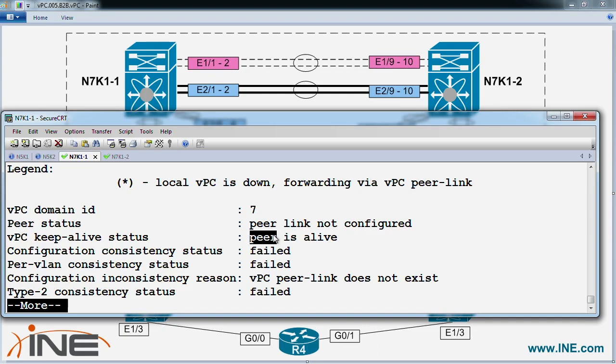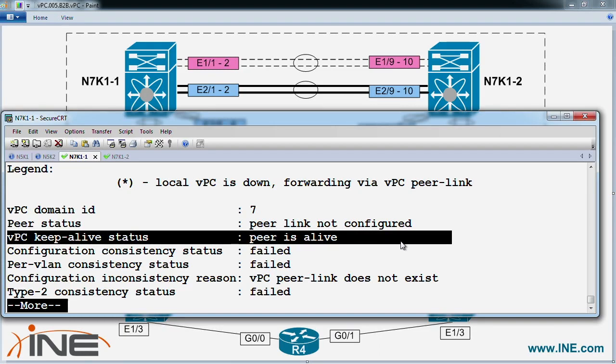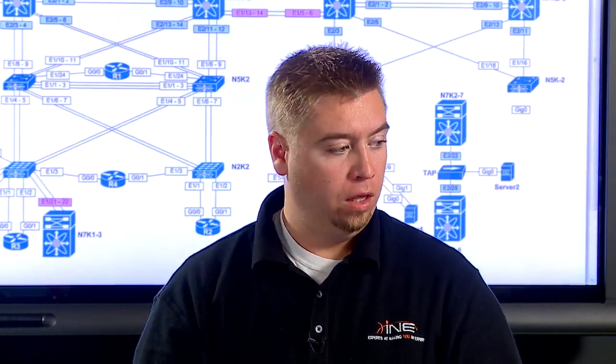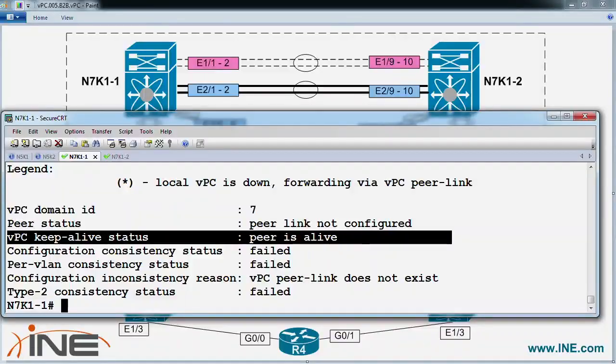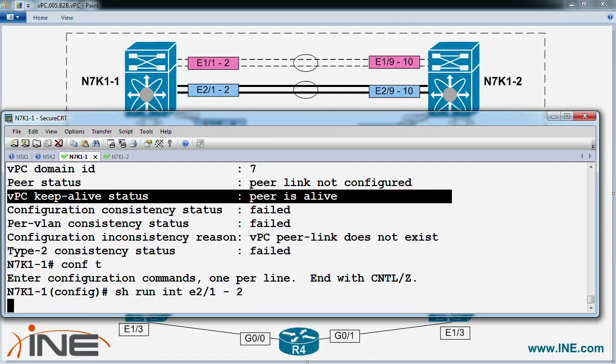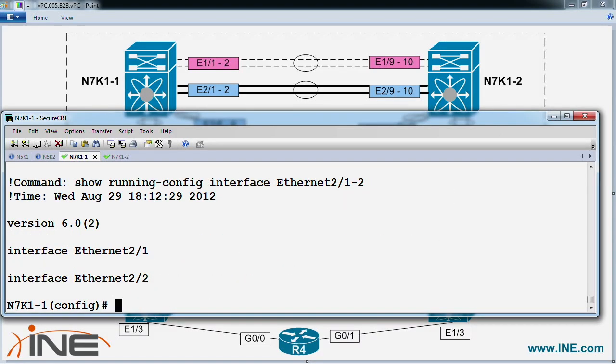Okay, is the peer alive? This tells me that I have basic layer 3 reachability over the keep alive segment, over the keep alive link. Now I can move to the next step, which is establishing the peer link. The peer link in this case is going to be on the F1 ports. It could be an M1 module, but in this case it's F1.